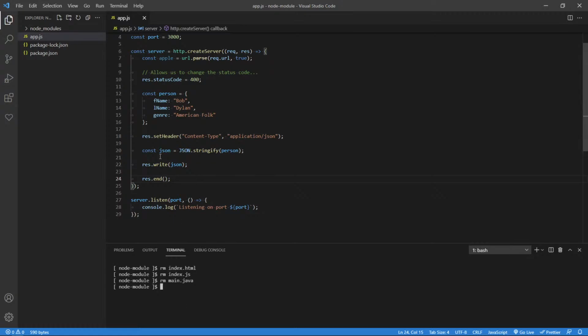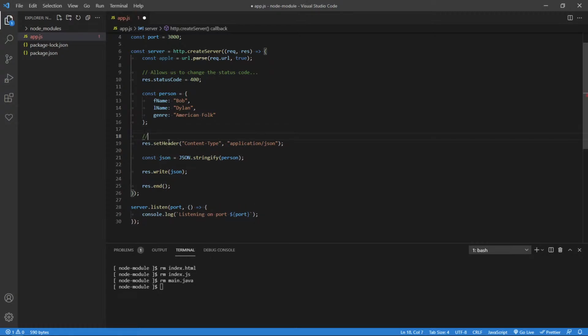Okay, and so that works, but the problem is that you want the client or whoever's doing the requesting to know how to interpret the data. And so the way you do that is with a header. So this is setting the content type header to application/json. What this does is it lets whoever is going to receive the data in the HTTP body know how to interpret it.